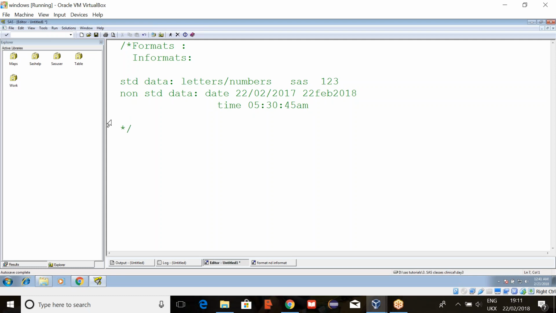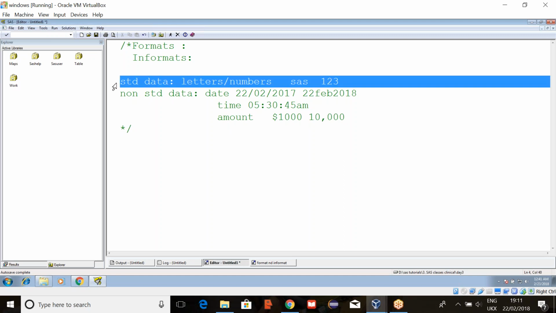And any other? Someone is saying product manufacturing date. No, again, dates come under this one, whatever the date. So the next one is amount, like $100 or $1,000 or 10,000. All these come under non-standard data. Now SAS can read standard data normally, but it cannot read non-standard data.